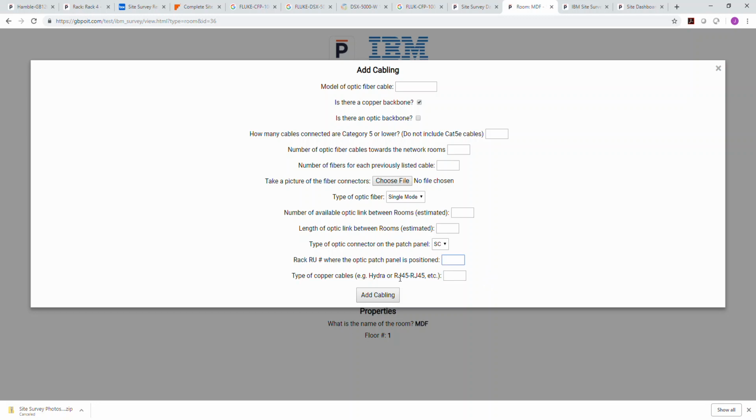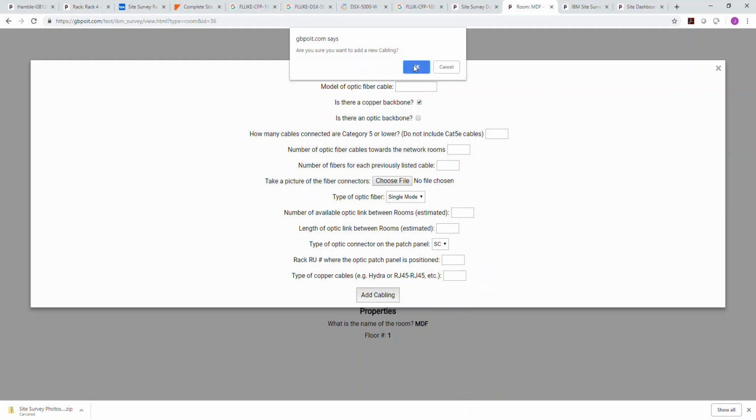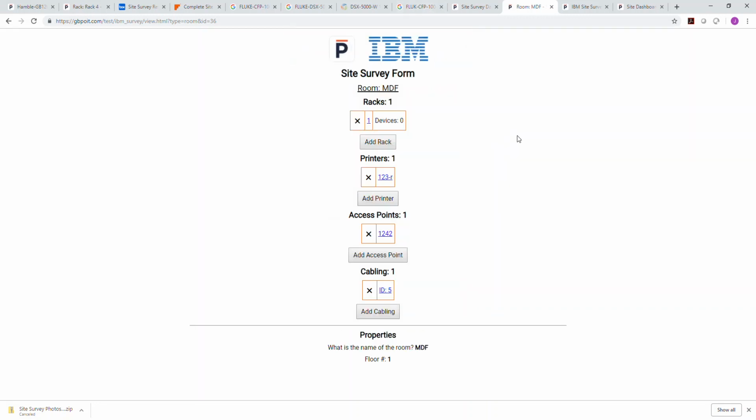Type of copper cables. There you go. Okay. Enter all that information in and enter it. So as we enter all these different things, we're building a picture. We've got a building, we've got a room, a floor, we've got a rack, the devices within the rack. As you can see, everything we've put in here has been in this rack.